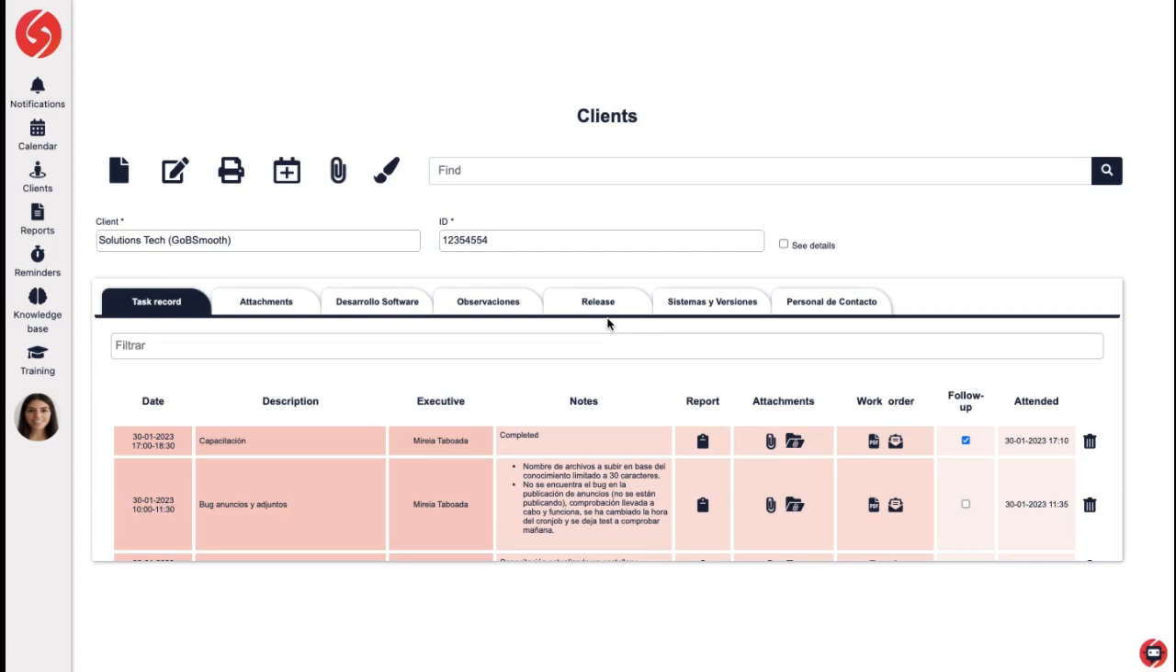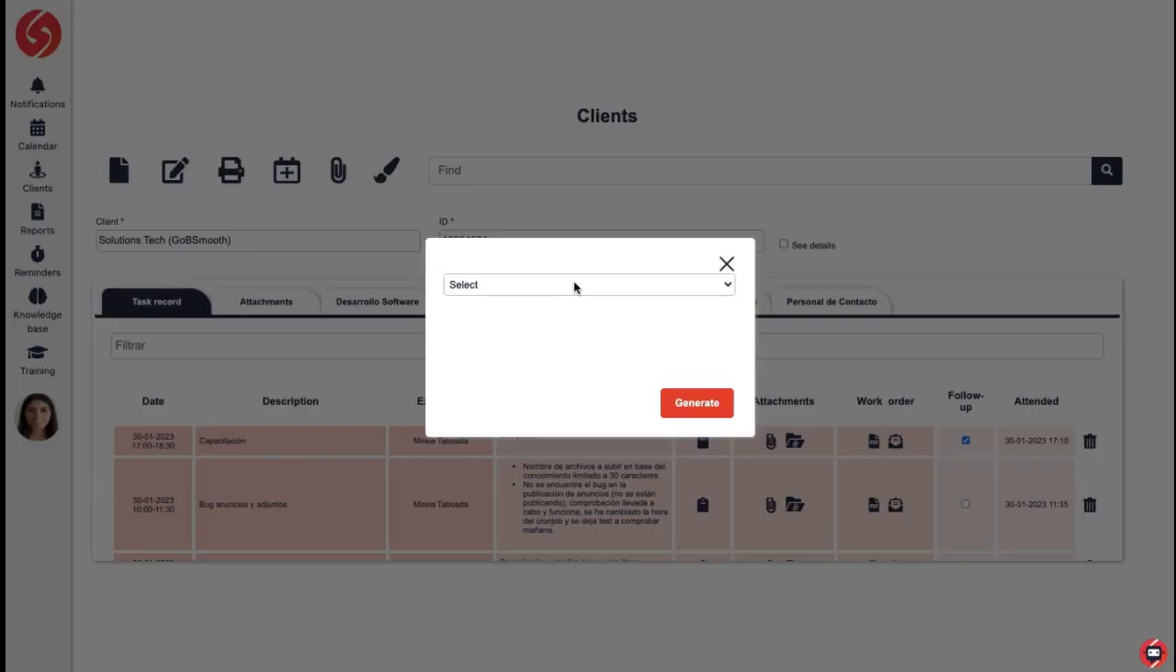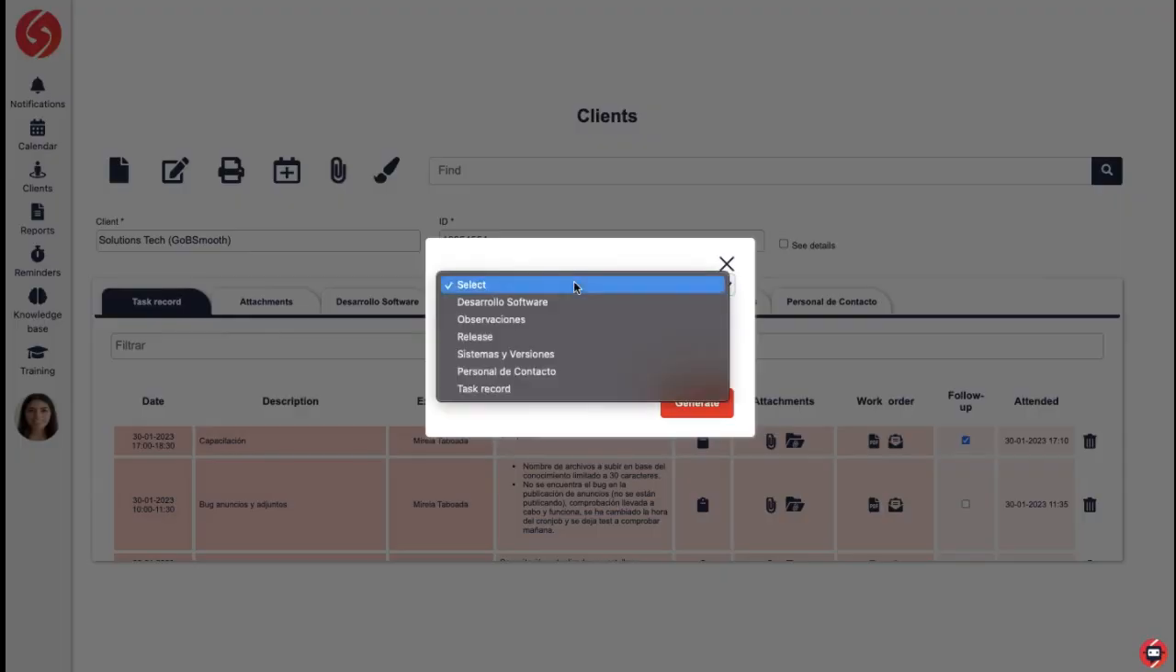We can generate reports by clicking on the Print button on the toolbar. We can choose between a report that shows only the data on the task record or a report with the data on a specific additional field. To generate them, we just select them and then click on Generate.